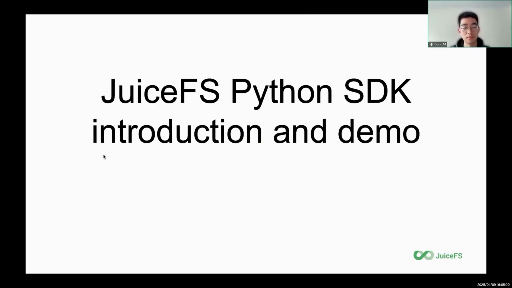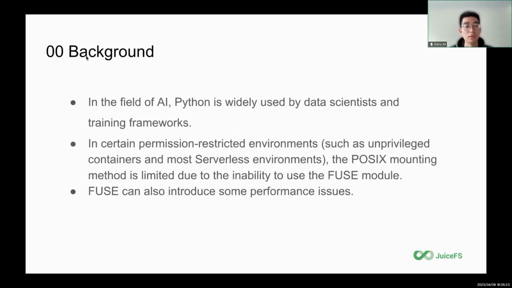This time, we have migrated the Python SDK from our commercial version to the community version. So today, I will introduce our Python SDK to everyone and provide some demonstrations, including some possible performance improvements, which I hope to discuss with everyone. First, let me introduce the background.